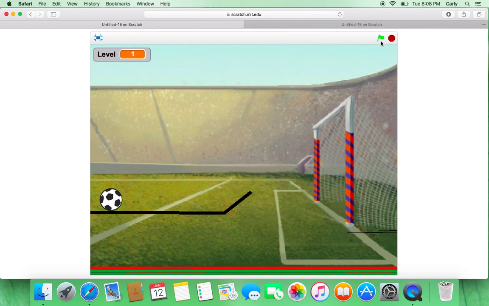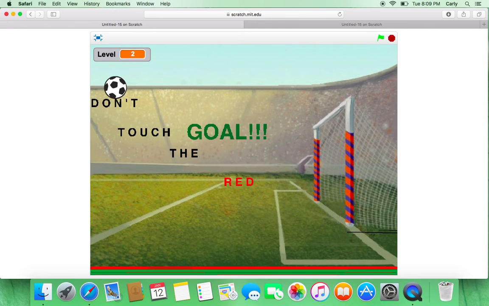So this is going to be a soccer type game where you have to get a goal. You can move the soccer ball around with the arrow keys. Up is to jump. Up here you can see there's also levels. And when you jump into the net, it says goal.